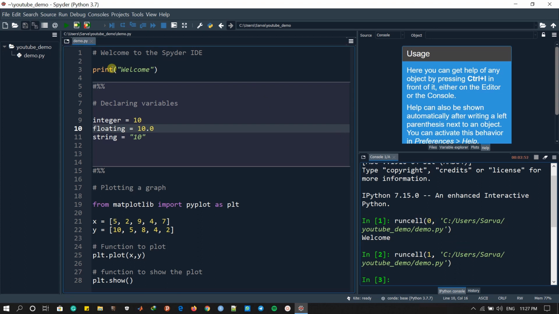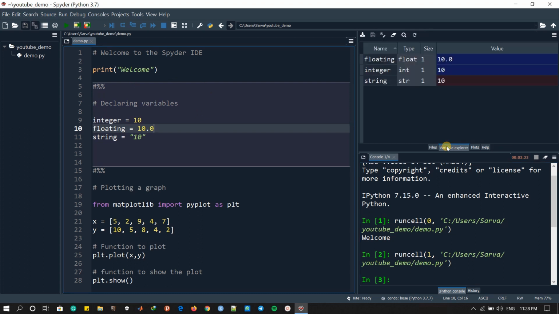Now here I have declared some variables, and you can just check into the variable explorer and see all your variables right here. As you can see, this is a floating point variable, this is an integer, and this is a string. So this variable explorer gives you all the details of your variables that you are currently running.